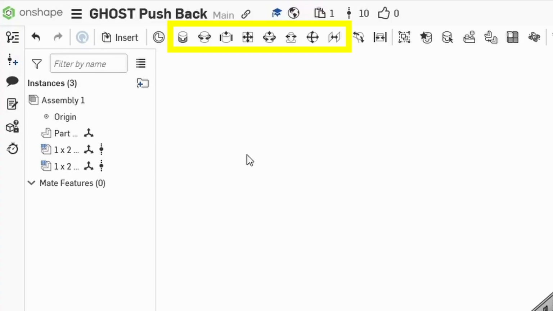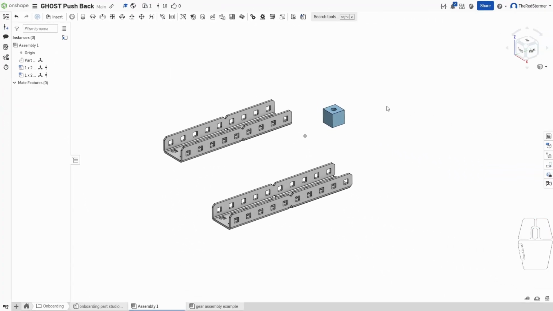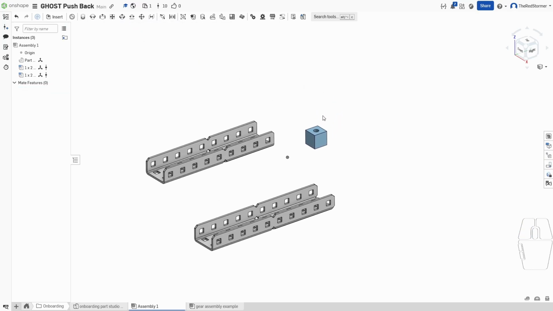The most commonly used mates are fasten, revolute, cylindrical, and slider, but I recommend experimenting with all of them to get a feel for what they do. Let's start by using a fasten mate to connect a C channel to the origin. Connecting a part to the origin helps keep things in place when you don't want them to move. Press M or click the Fasten Mate button to add a new mate.